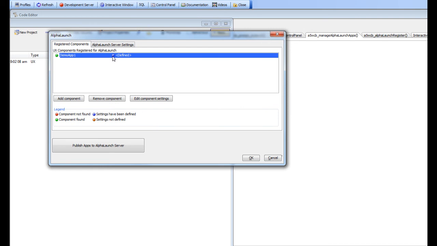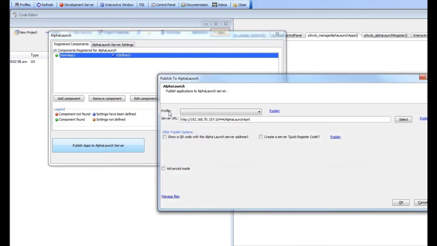So now we're almost ready to publish the app to Alpha Launch, but there's still one thing that we need to do, which is define a publishing profile. So if we look over here, when we click the publish button, it requires that you specify the profile, and this defines to which server this app is going to be published, and that's where Alpha Launch will load the app from.